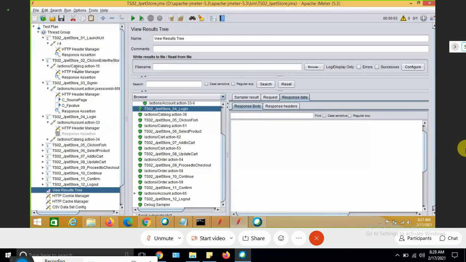You can place the responses for individual transactions and replay the script and see whether you are getting proper response from the server or not. So like this, you can place the assertions for page validation.